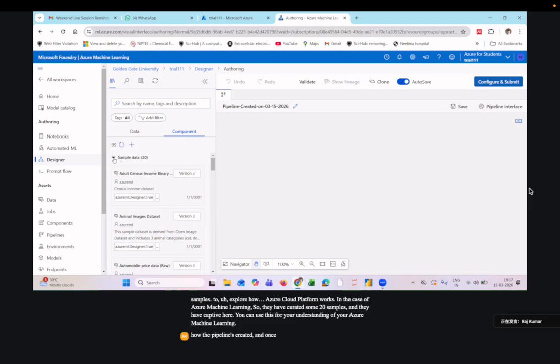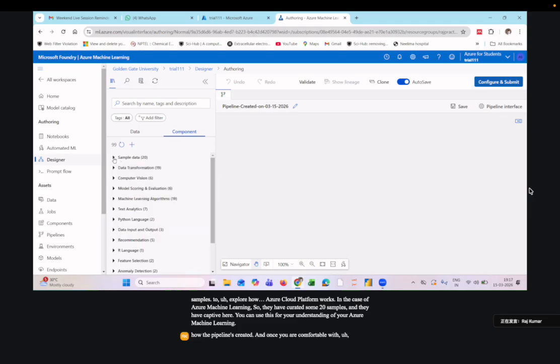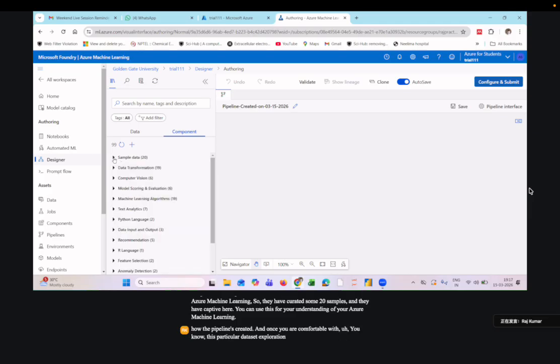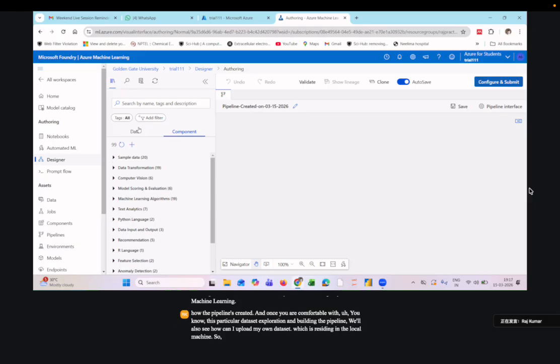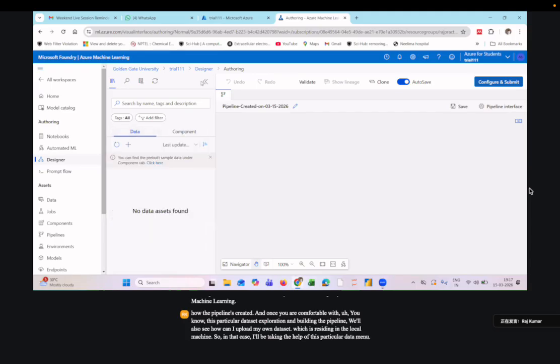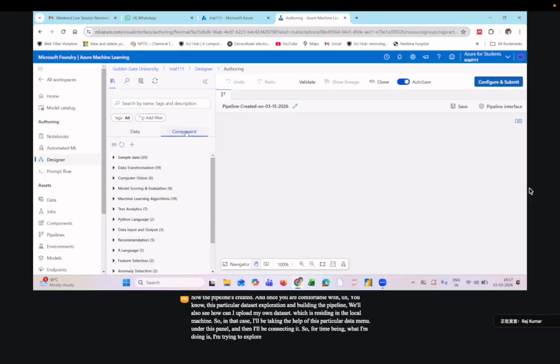Once you are comfortable with this particular dataset exploration and building the pipeline, we'll also see how I can upload my own dataset which is residing in the local machine. In that case, I'll be taking the help of the data menu under this panel, and then I'll be connecting it. For the time being, I'm exploring this Azure Machine Learning Service platform with the default sample data.